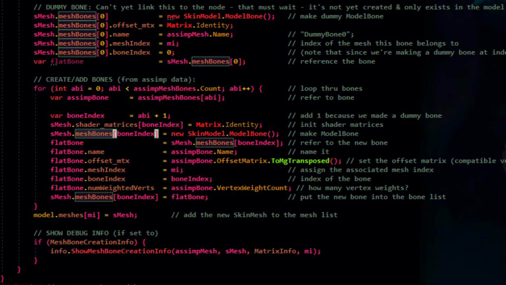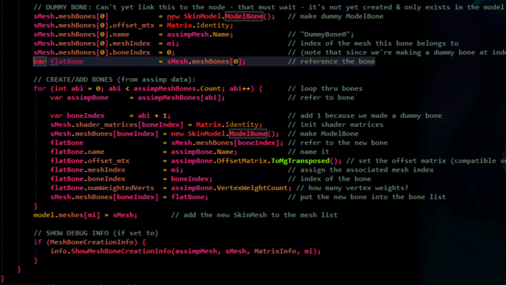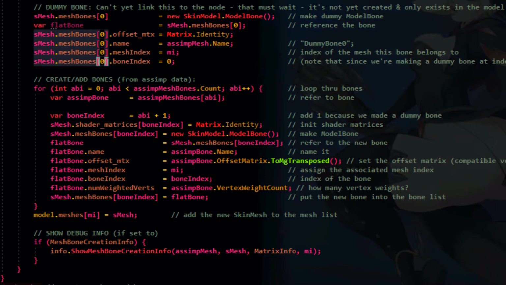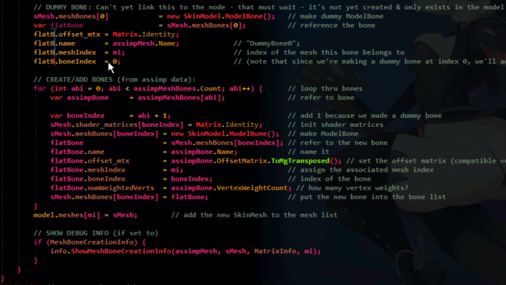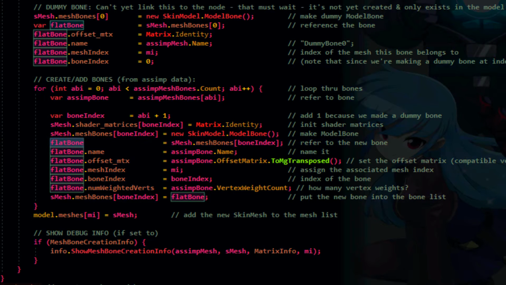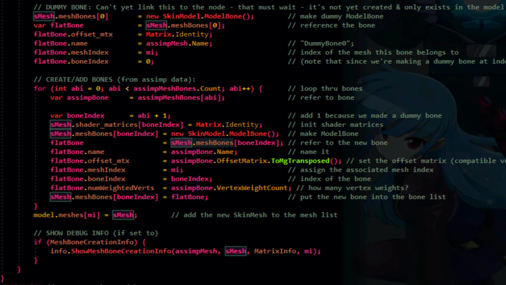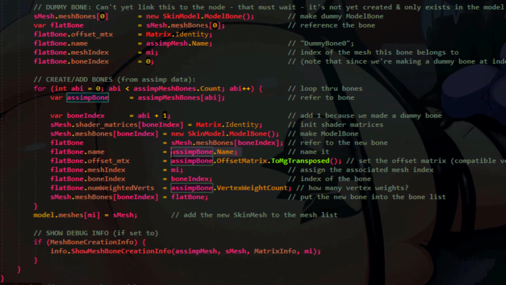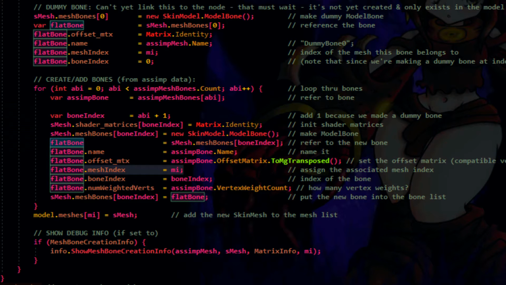Actually, you know what we could have done up here? We could have used this reference here and then just shorten all this to be flat bone. Not totally necessary, but we did it anyway. Okay, so we've created our new model bone and we're referencing it with flat bone, and we'll copy over the name from the Assimp bone as well as the offset matrix. We're using toMg transposed to make it compatible. We'll copy in the current mesh index and also the current bone index.